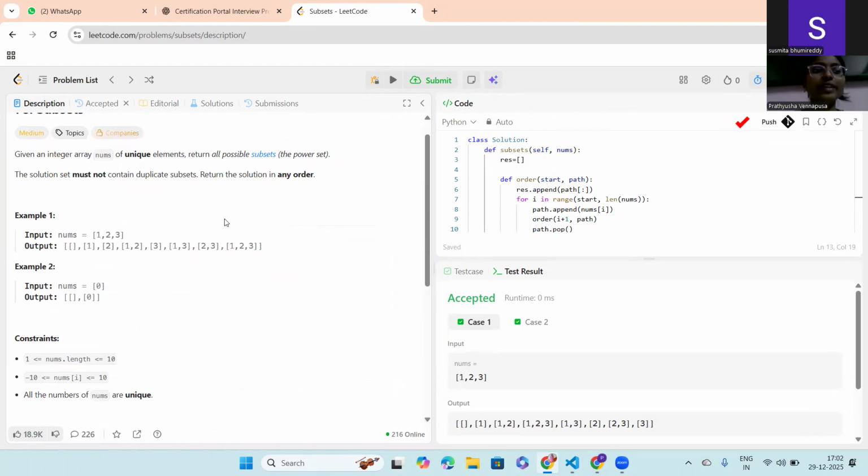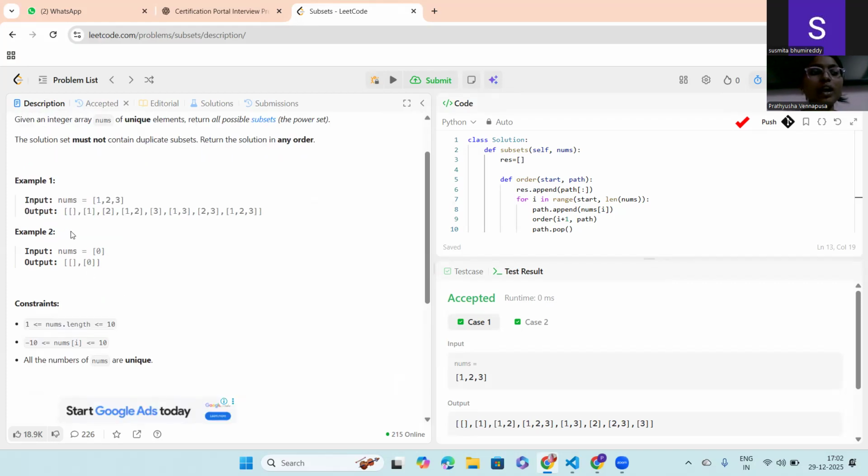In the question, they give an integer array with unique elements. Return all the subsets, the power set. The solution will not contain duplicate subsets, and they said we can write it in any order. In example 1, they give input nums equals 1 comma 2 comma 3, and for this example we have to get an output like this.